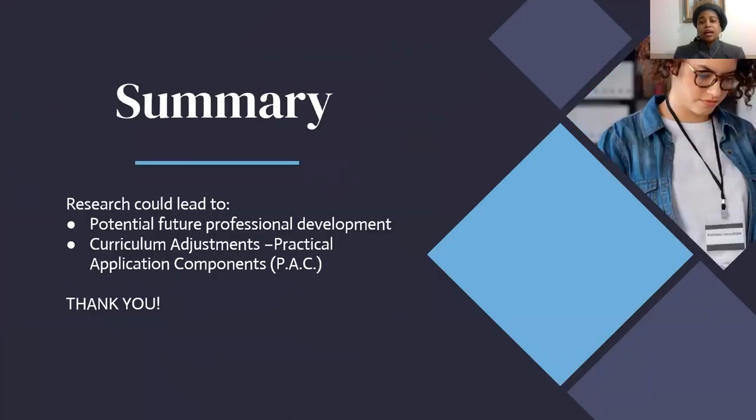So overall, this could lead to potential future professional development workshops where I'm helping instructors learn about incorporating project-based learning into the curriculum. Also, a phrase I coined, practical application components, making sure different assignments have those aspects in it.